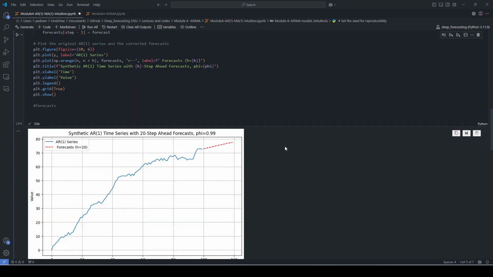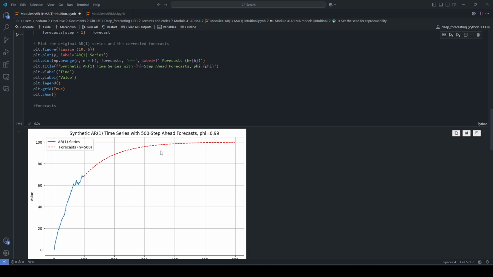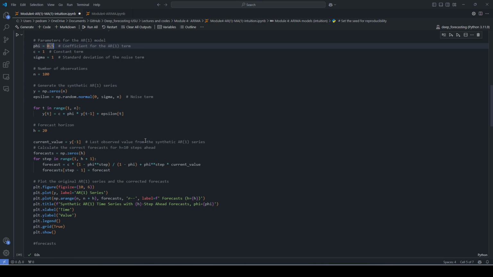And in order to see the long-term average, which is going to be 100, you have to increase the steps, right? So we have to say, for example, I don't know, we want to predict 500 steps into the future. So this is your long-term average. Okay, hopefully that makes sense. So I'm going to return it back to what it was.